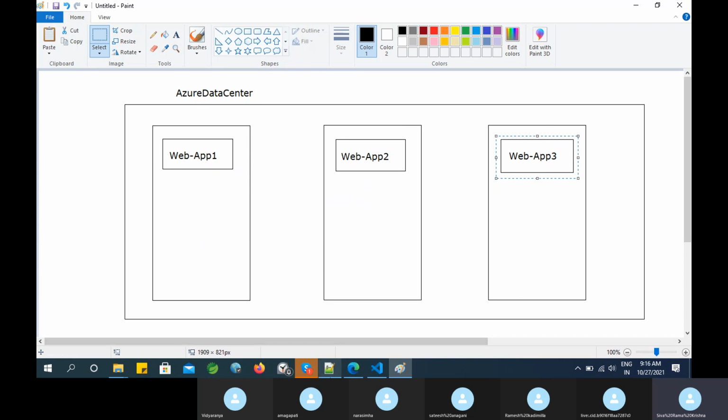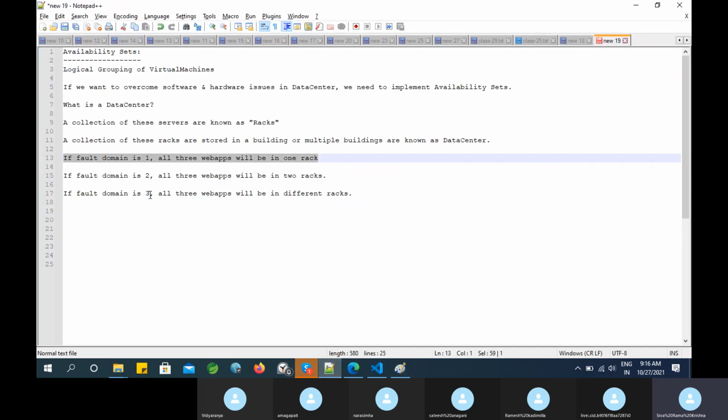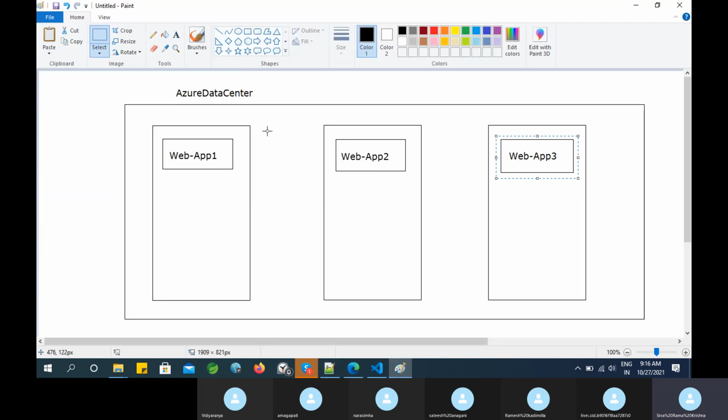But in real time they always prefer fault domain as 3. This is the worst scenario. Mostly, many times maybe rack 1 is down. There are very few chances that rack 2 is down as well, but that is also a worst scenario. That is the reason they are maintaining fault domain as 3.